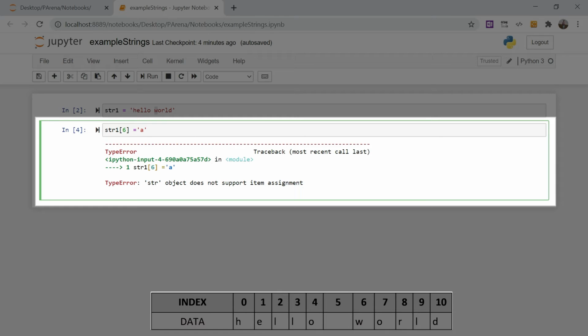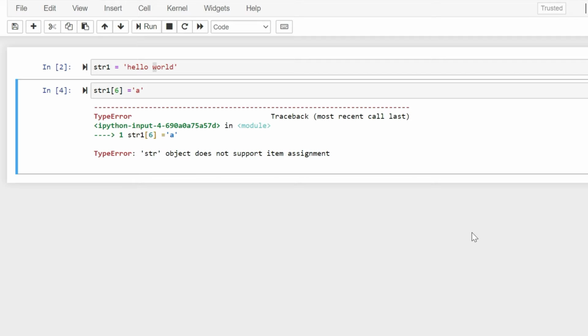However, there are certain inbuilt functions that can be used to do this. There is something called the replace function. We will come to those methods and functions in more detail when we study string methods and functions.